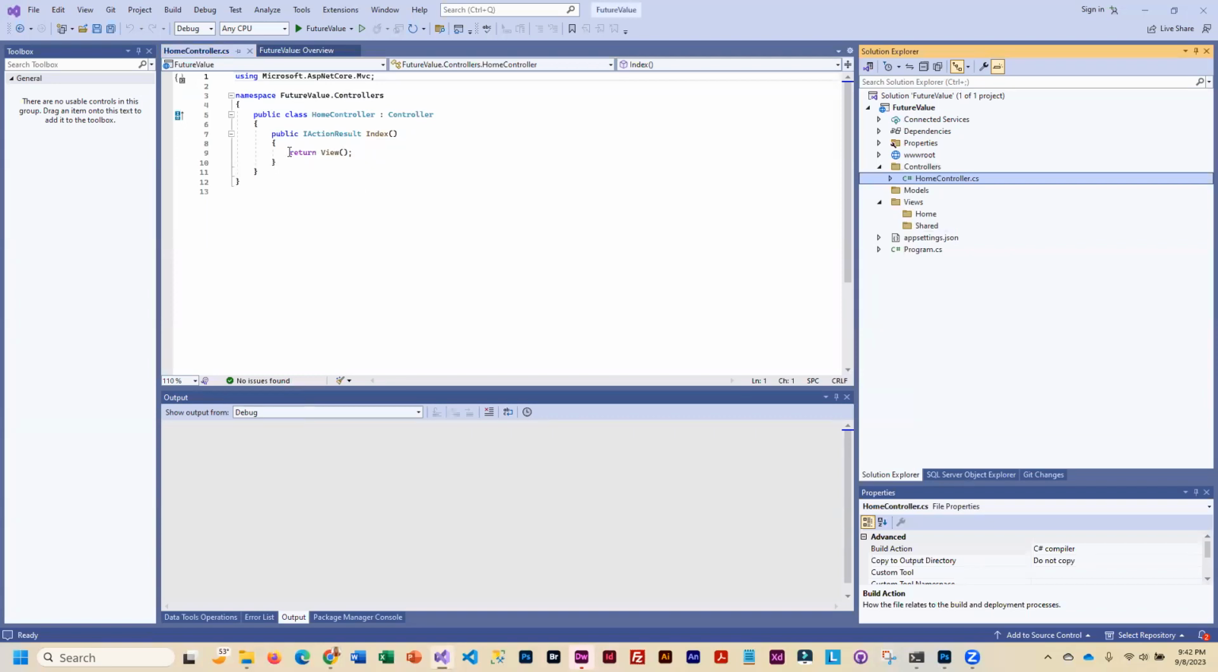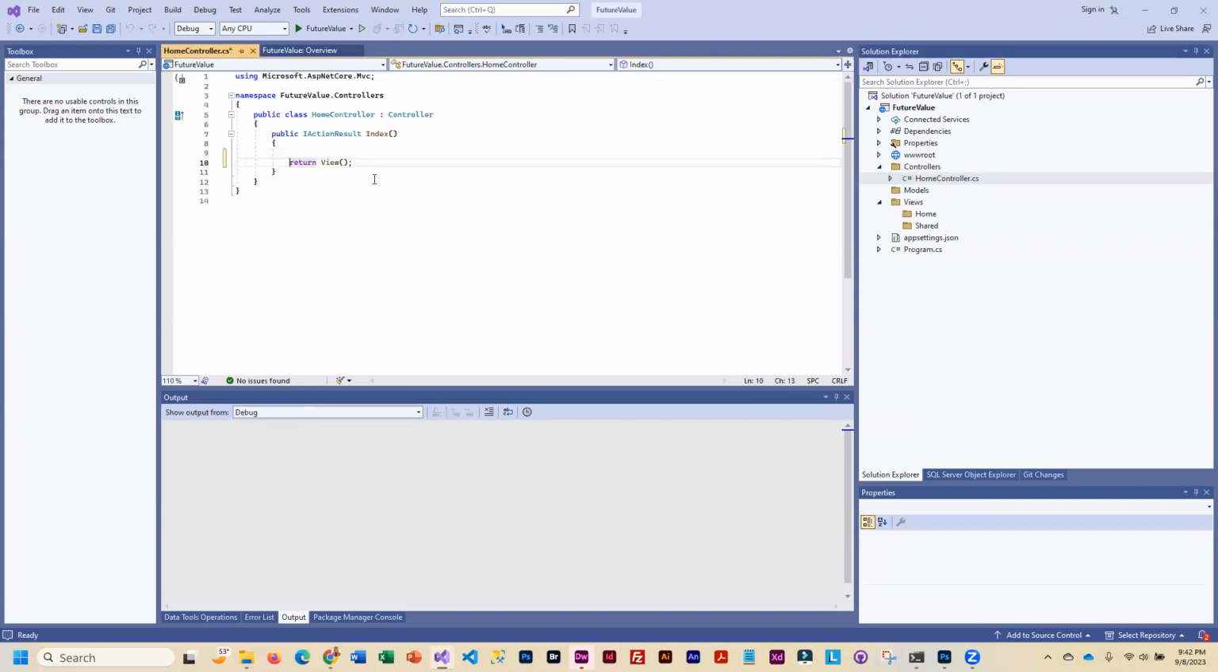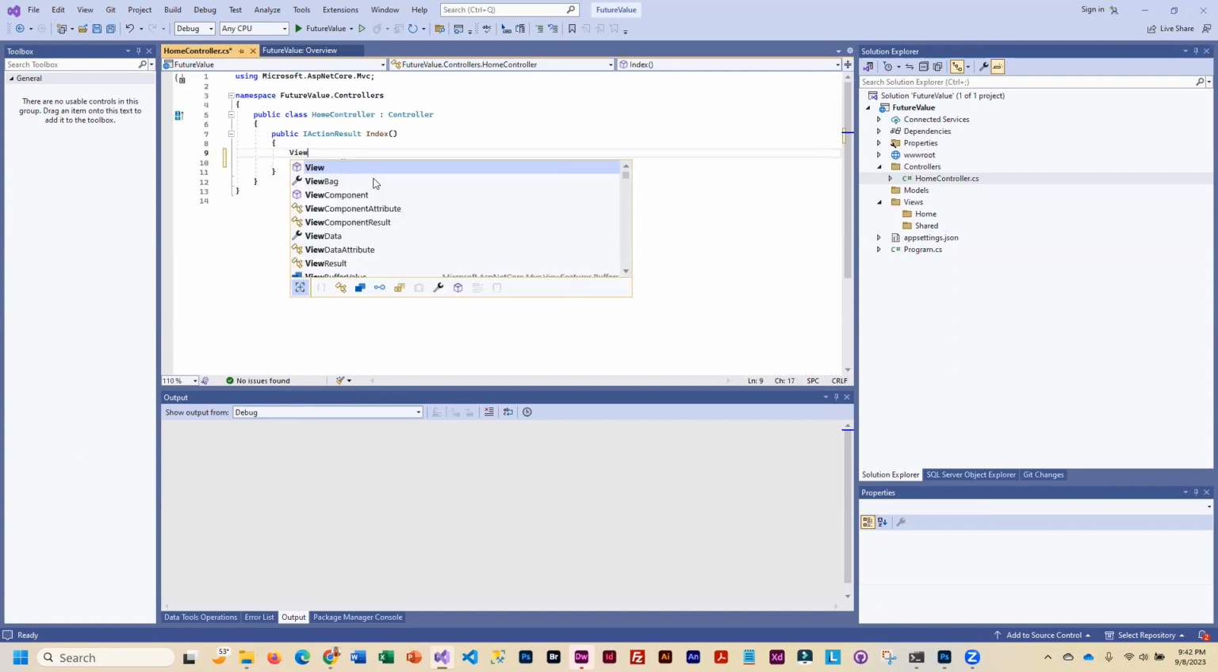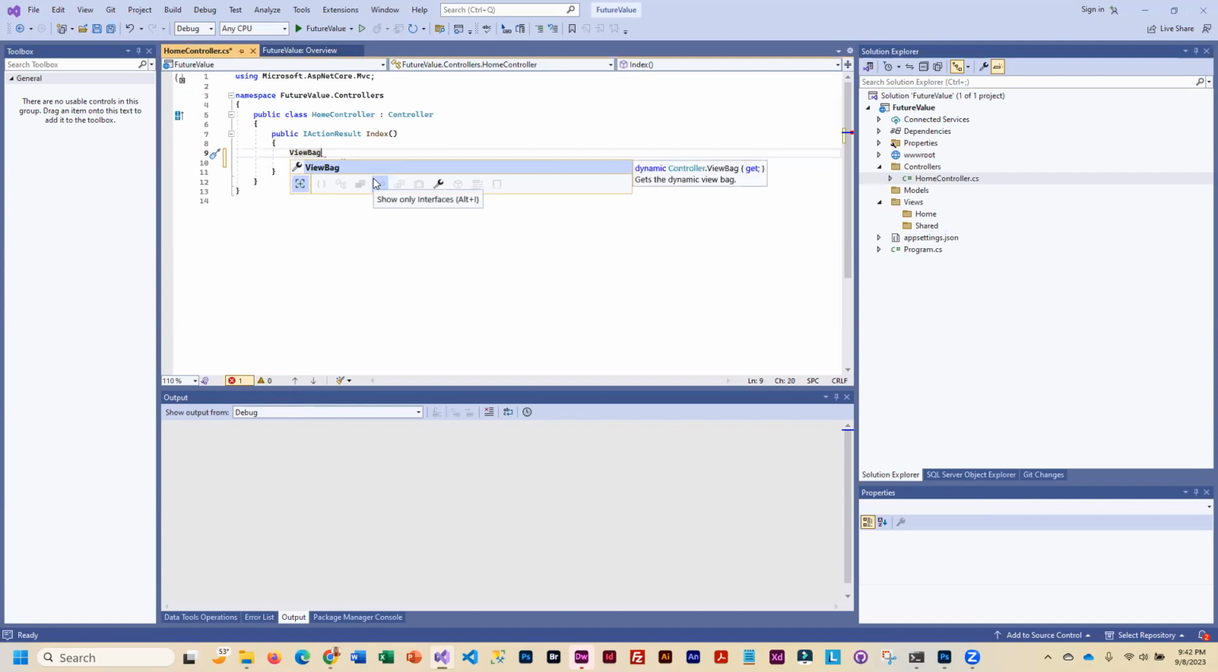And above return view, we are going to create a view bag. And a view bag is just used to transport data from the controller to the view. And so we're going to have a property called name, and you guys can put in your own name here.